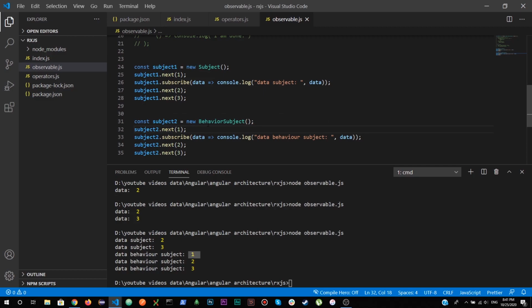So a behavior subject doesn't need to have any subscriber before the dispatch of any value. So we don't need to add a next here. If we want, we can add further values before the subscription. But behavior subject can have an initial value inside it. It can be an object, an array, a string, integers, or anything, a reference to any particular object as well, right? So now let's see what happens.